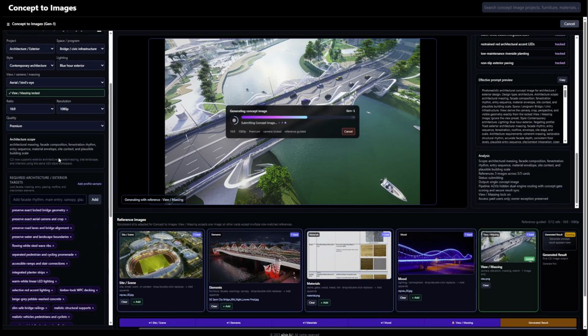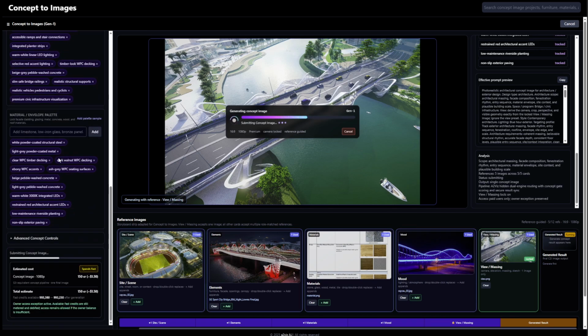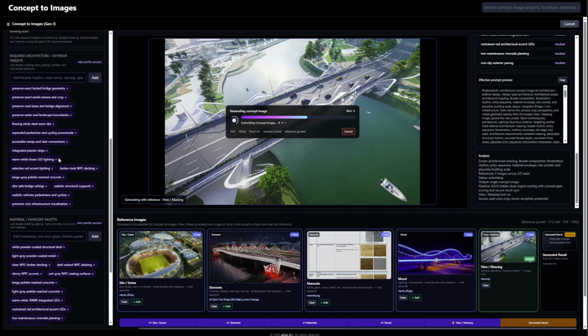The architect still remains in control. The designer chooses the geometry, camera, references, materials, and atmosphere, then evaluates whether the generated image respects the design intent.